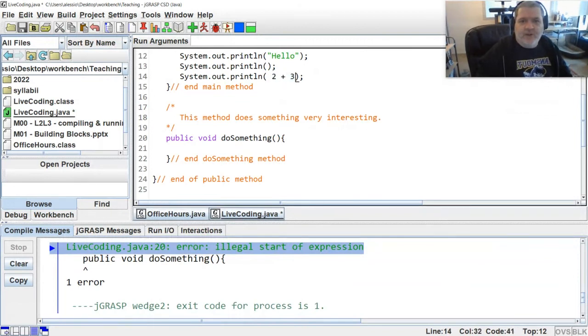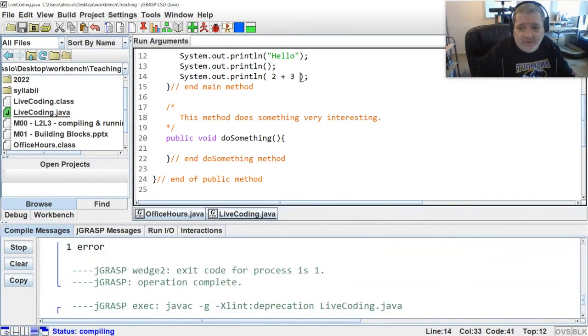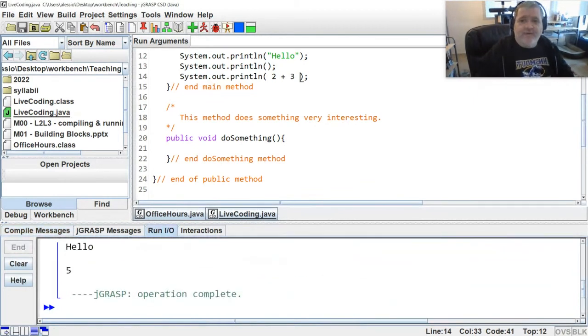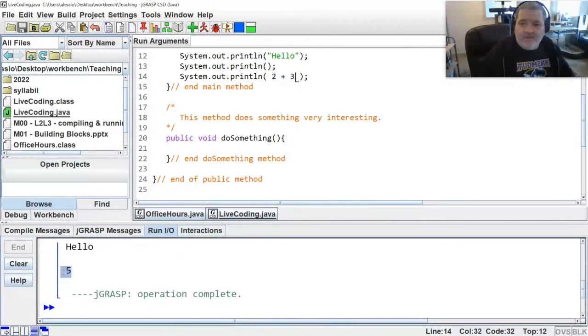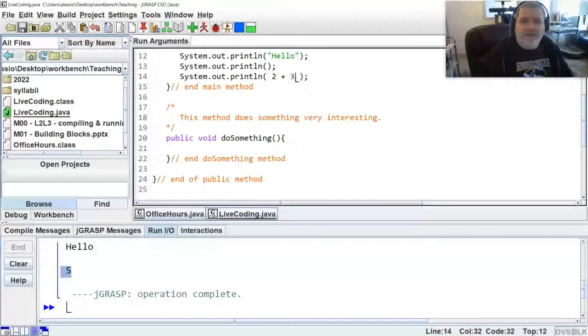So Java is going to understand all the basic arithmetic expressions that you have learned in the K-12 environment. Okay, so there we go. 2 plus 3 equals 5, and then it displays the result. So it evaluates that expression. 2 plus 3 equals 5, and then the 5 is given to println so that println does its job and displays it on the screen.